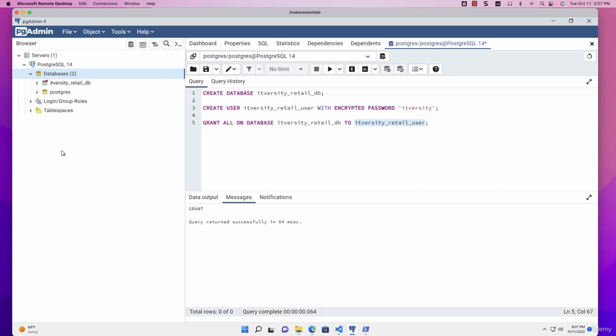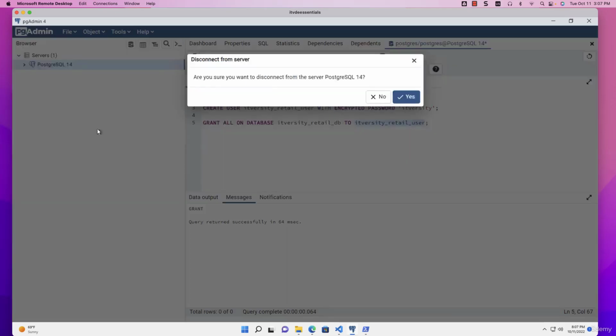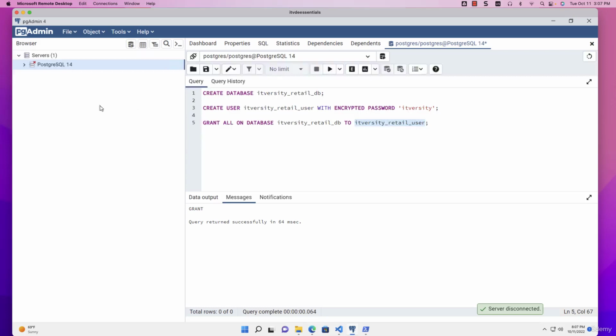We'll be using localhost only because our Postgres database server is set up on localhost only. But when it comes to the database and user, we'll be using newly created database and user. Let me collapse this. Let me right click. Let me see if I can disconnect. There is disconnect from server. Let me click on it. It will take care of disconnecting from the locally set up Postgres database server using super user Postgres.